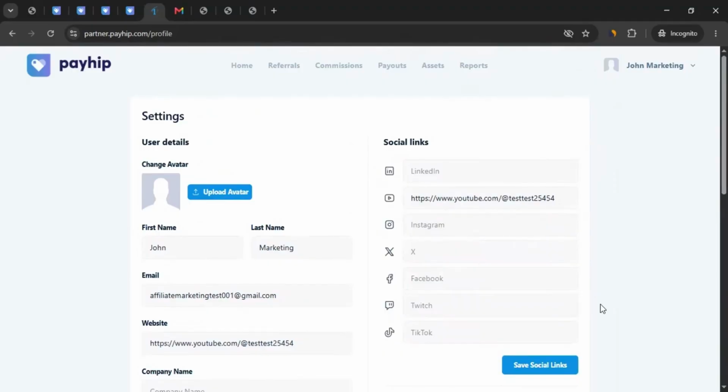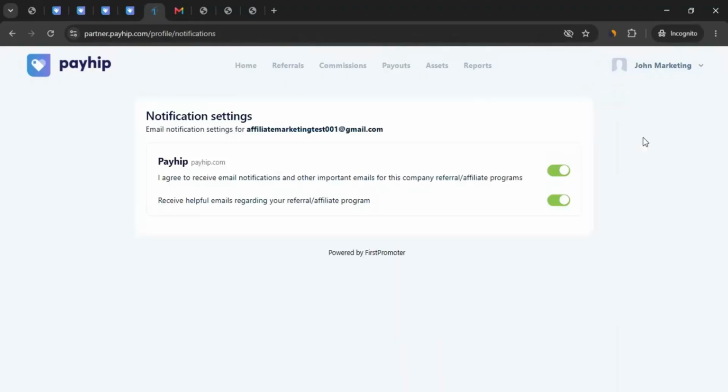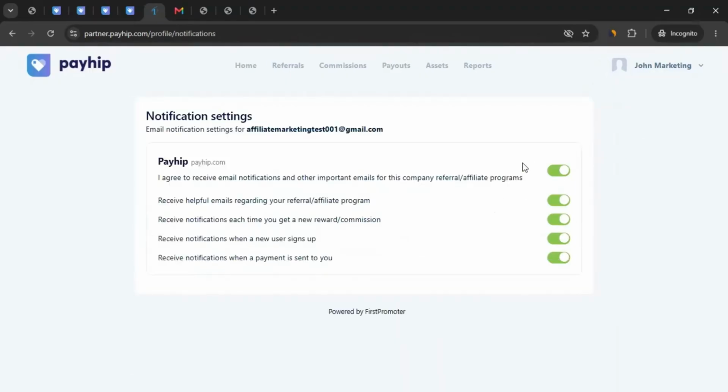Now, click on your name again from the top right hand side. You can see notification settings. So you can click on notification settings and you can update your notification preference here accordingly. If you ever want to sign out, simply click on your name again and click on sign out. All right, so this is how you can update your profile settings and you can update the notification settings too.